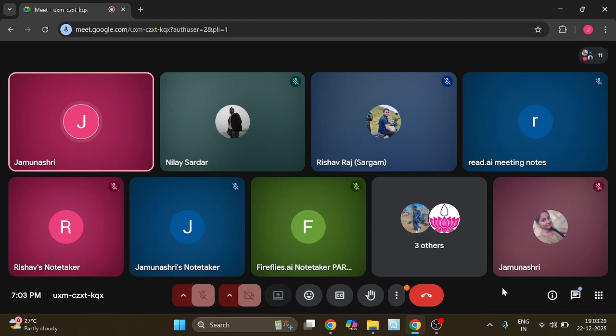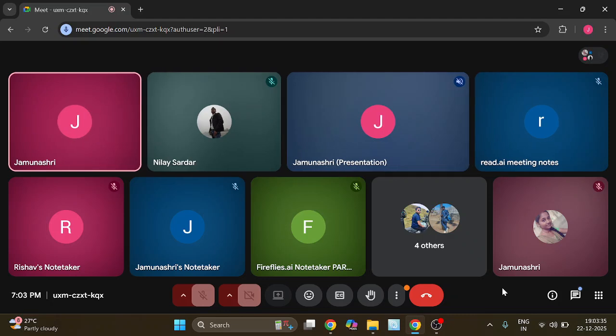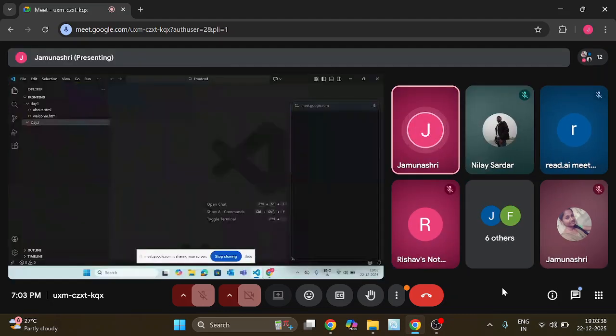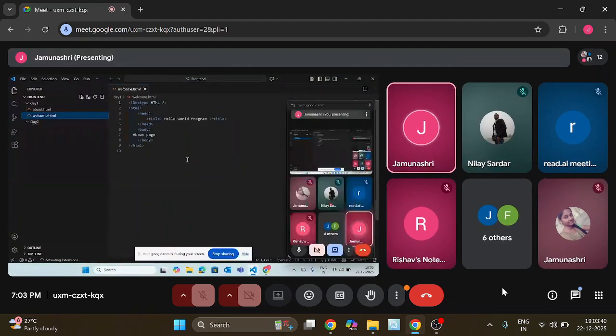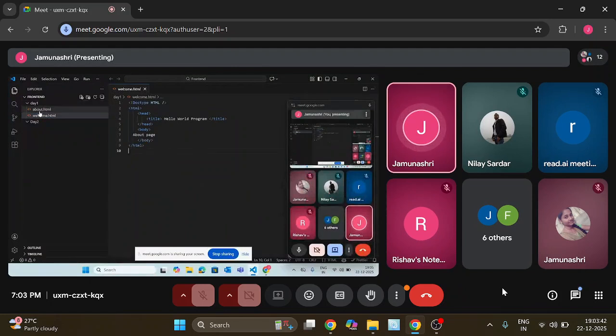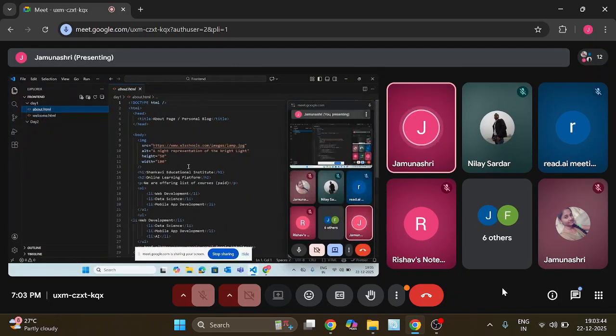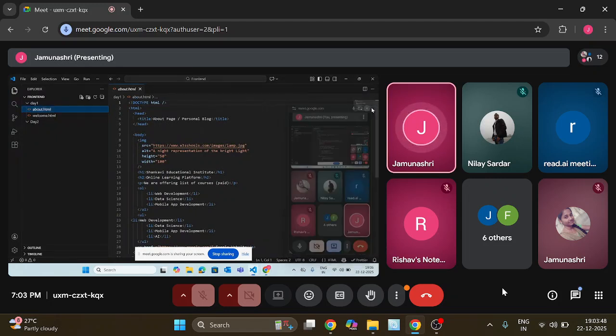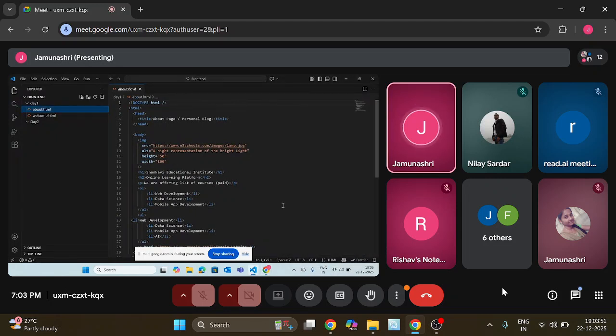We wrote the first code in HTML, the Hello World program. After that, we introduced the about page. In that about page, we discussed how HTML works, and we implemented the img tag and also the list tag. That means we implemented a basic about page.